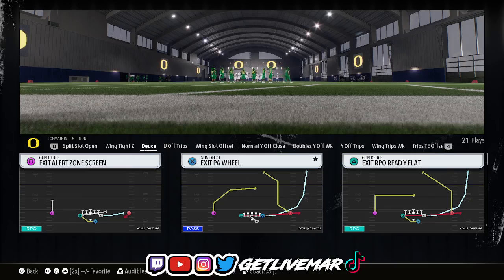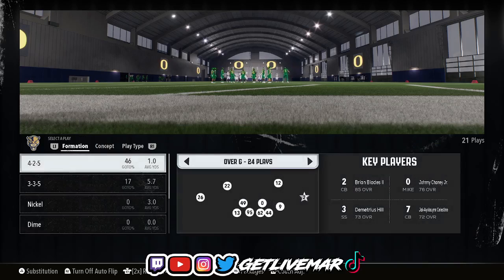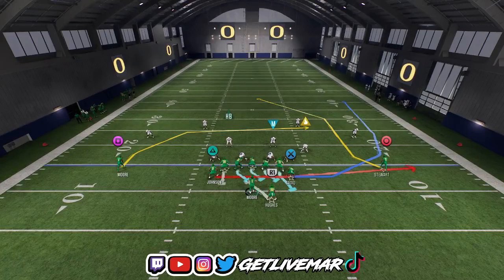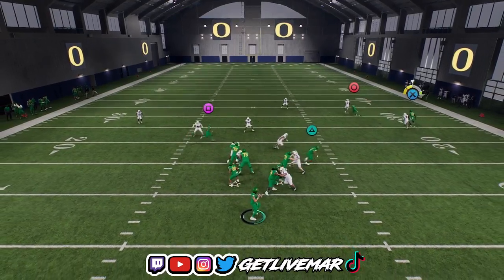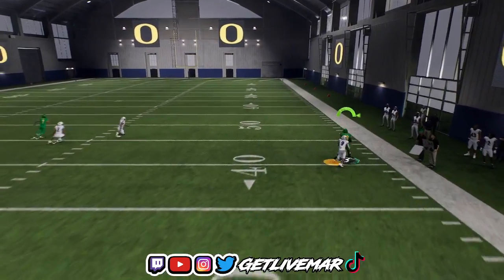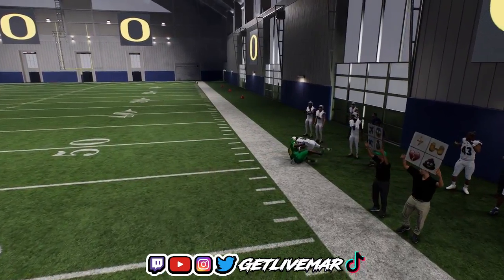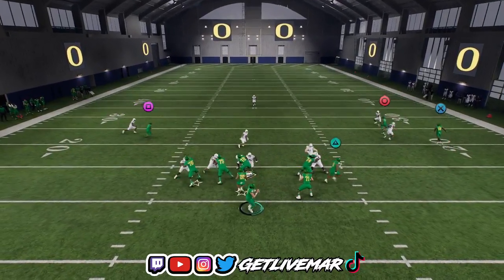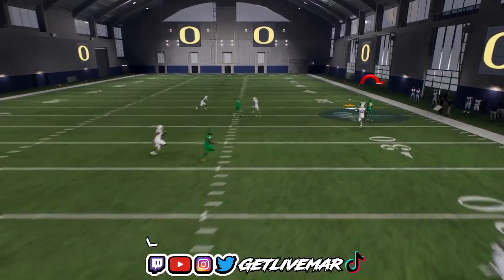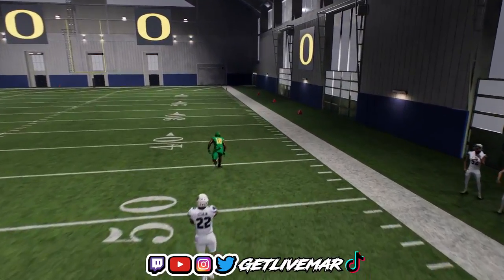Next, out of Gun Deuce, we have Exit PA Wheel. You can either run this or just go ahead and run the RPO. Me personally, if I have all these motions, I'm looking to hold that ball just to throw it and have a shot, rather than having a little RPO play in it. As you see, we have that wheel route down the sideline. That's a bad ball on me. If I led that more, he would have been down that sideline and scored. Let's do it one more time.